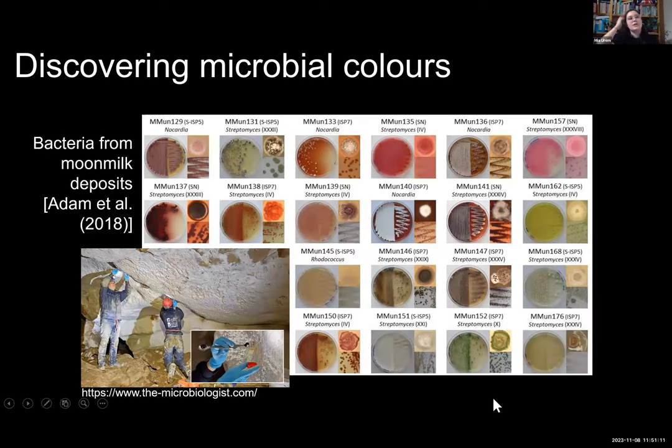So this is an example of a colleague of mine. Here, they were able to access a closed off cave that hadn't been explored by humans before. And they collected, in this case, bacteria from the walls of this cave. And this is what they call moon milk deposits. Mostly limestone and other kinds of chemicals are found in this material. And here, there's a selection of all sorts of different bacteria that they were able to isolate from there.